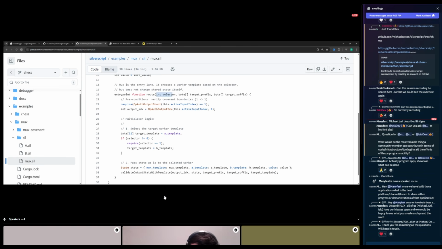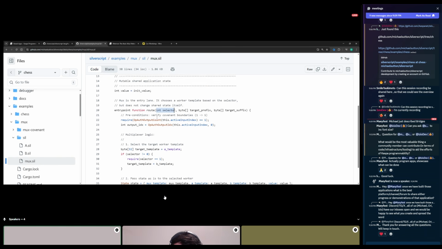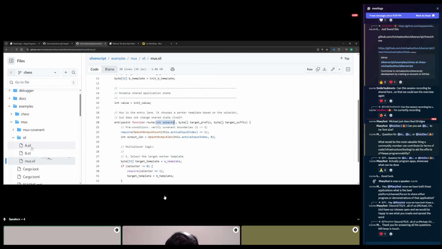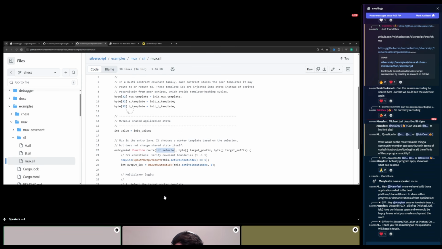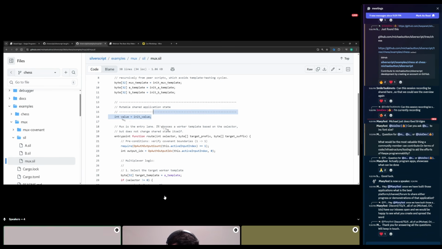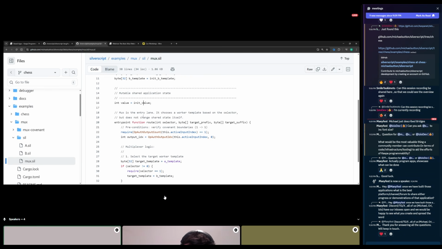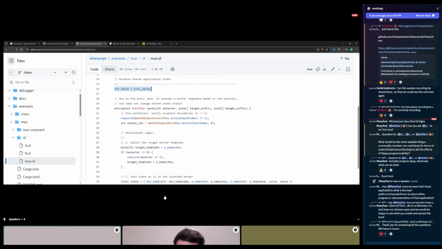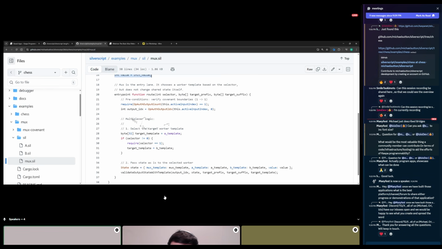He's either going to pass 0 or 1, and the multiplex logic is simply saying, okay, we're going to have two more contracts, A and B, to the left here. They're going to have the exact same state layout. They're going to have these three fields, which I'm going to explain, and they're going to have the value. In this case, a very simple state. In the case of a chess game, it's going to be many fields representing the state of the game, but here it's just a value. And the multiplexer is saying, I don't know how to execute logic A or logic B. I'm letting the user select which one of the logics he wants to execute.